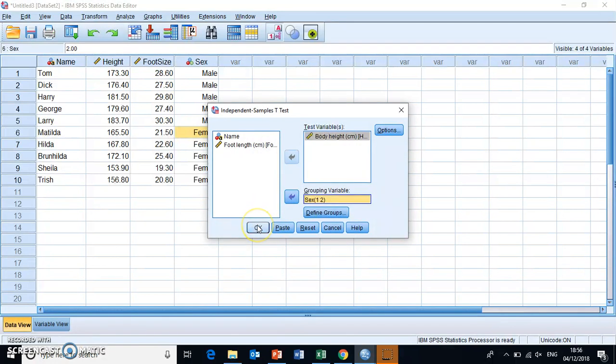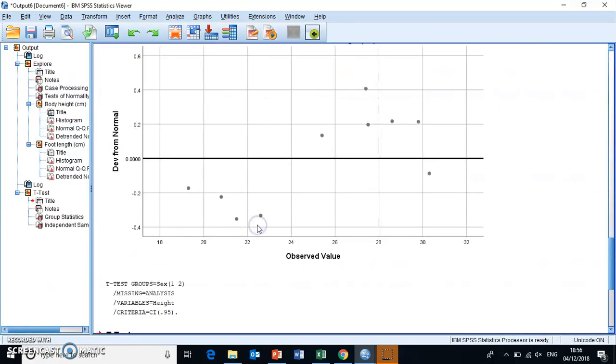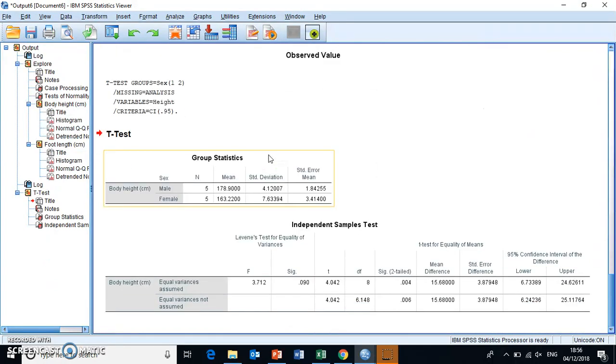Okay, and that's it. So you just hit OK now, and it will compare the body height of the male and female subjects in your data. This is your output right here. This is just a quick summary of what you have. You have 5 males, 5 females, the mean, standard deviations, and standard error, etc.